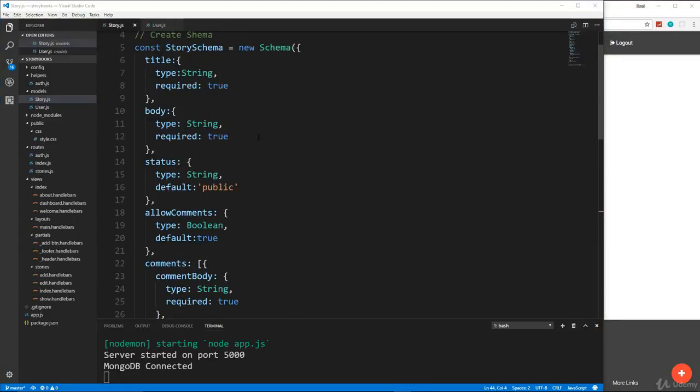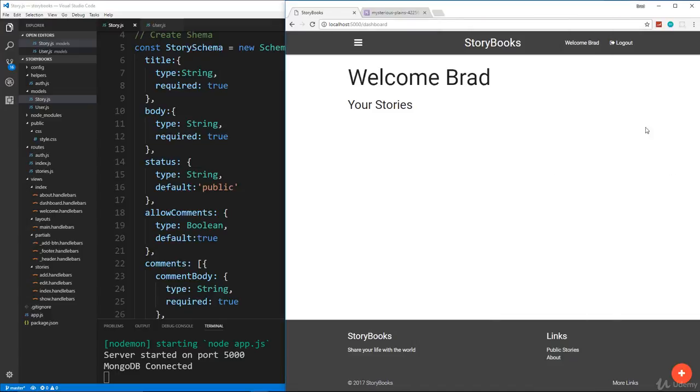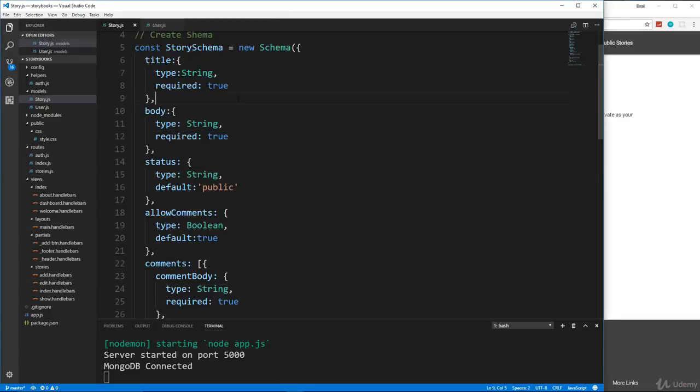So let's go ahead and stop here. And then what I want to do in the next video is I want to give functionality to the add form. Okay, I want to be able to add a story to our database through our application.